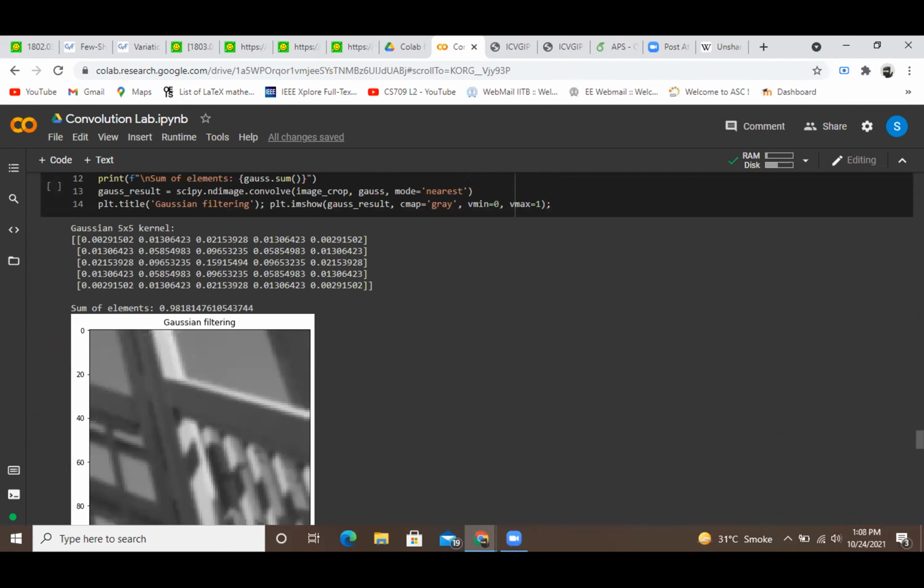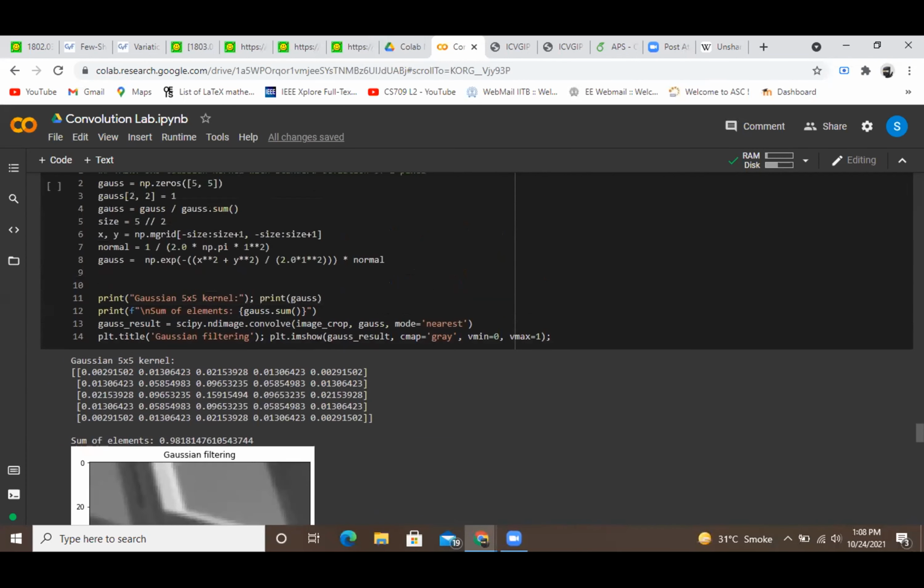The Gaussian I did it. Is that right? The Gaussian is correct. So this code you wrote by yourself.